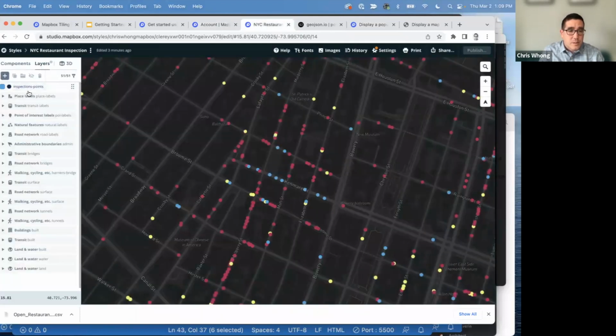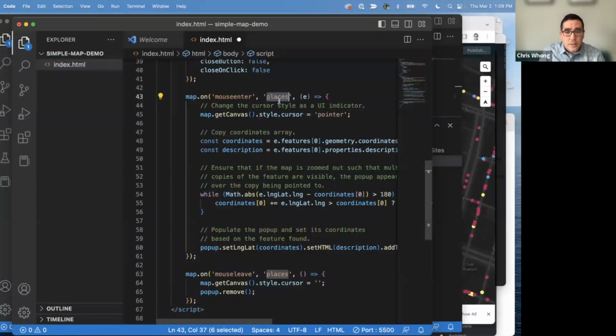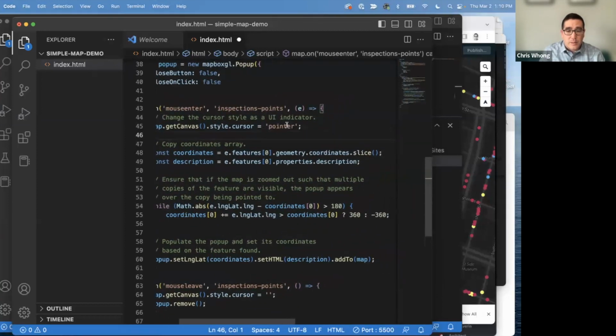So in my layers, I have this inspections-points layer. So that's what it needs to be called. Let's change this to inspections-points. And then the only other thing I need to do: the contents of this pop-up are going to be what's in this description variable. And there's no description property on this data, but there is restaurant name.